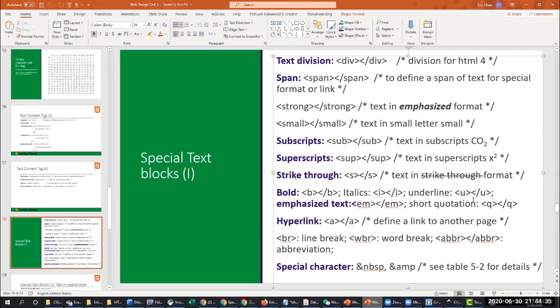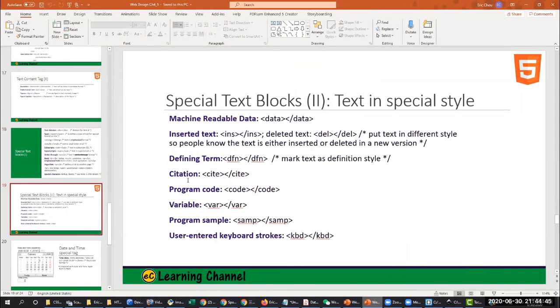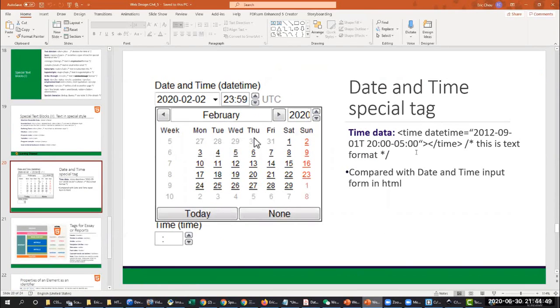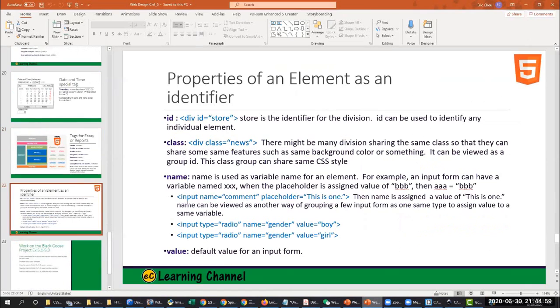Emphasize, okay? EM, and quotation, okay? Hyperlink. And BR changes it to a new line. Word break, okay? This I assume you should already know. And then we can have different special tags that are useful for a cell phone page. And here are different tags for different sections. This you can study when you really need it.